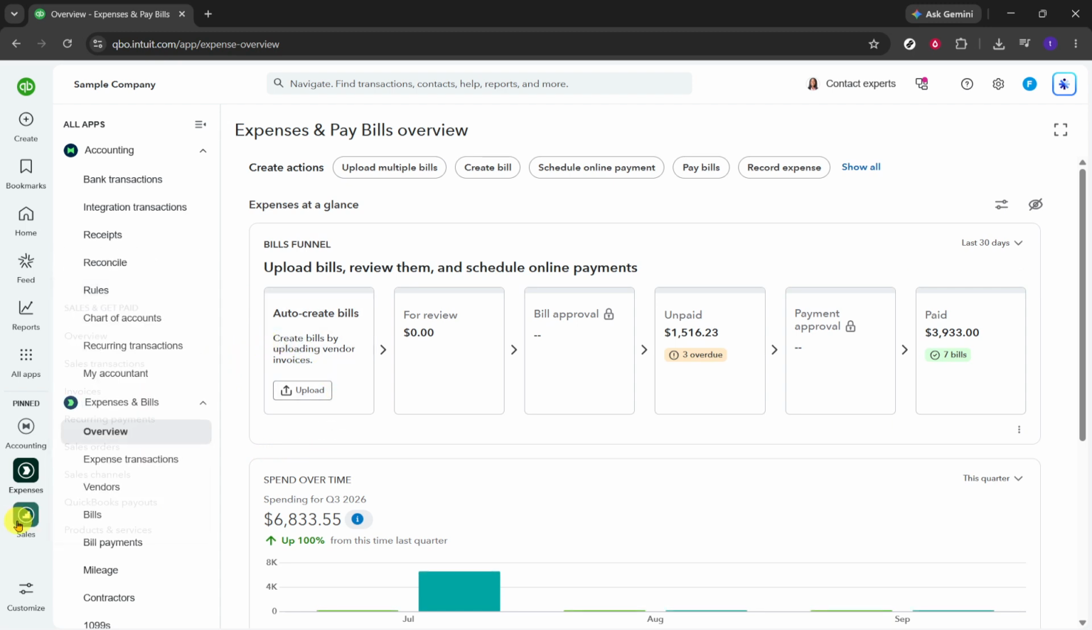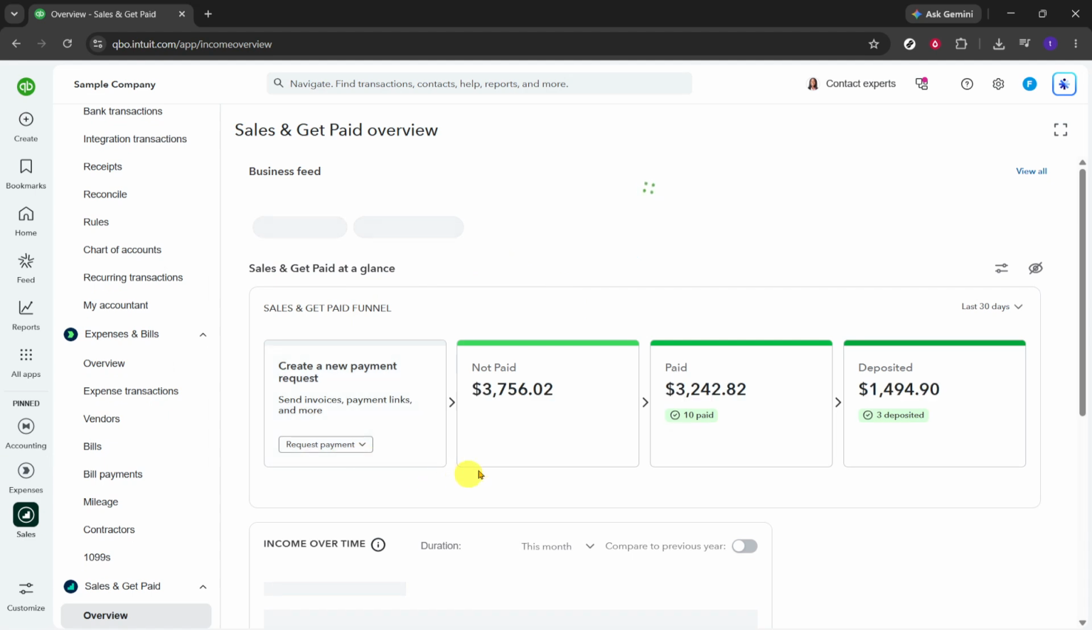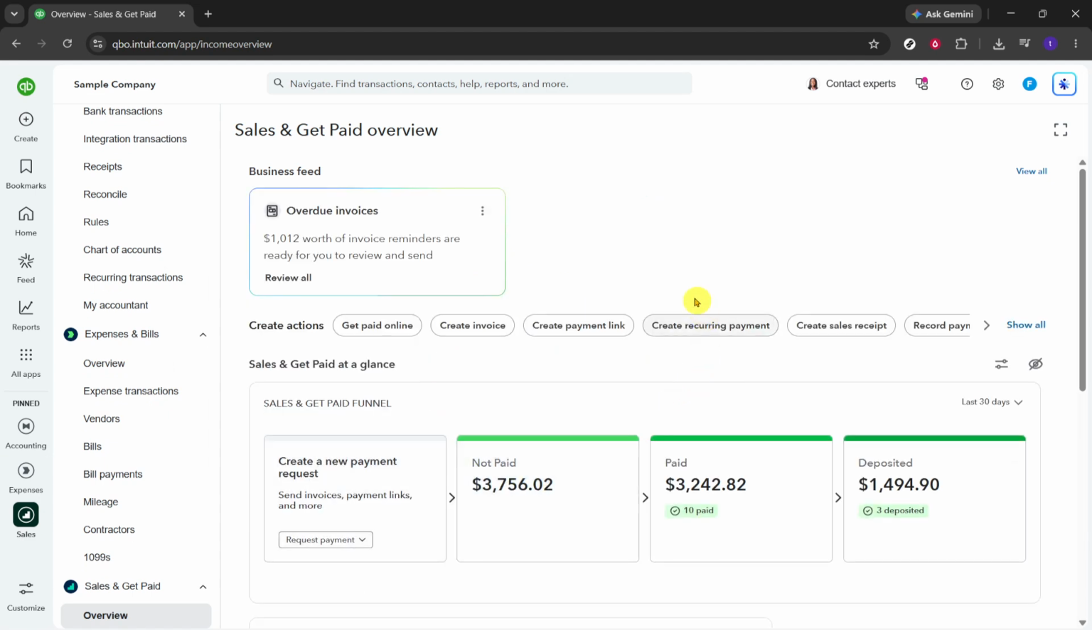Then, click on Sales. The Sales section focuses on money coming into the business. This is where you generally manage customer-related income activity, and it's an important area for tracking revenue and staying organized with incoming payments.